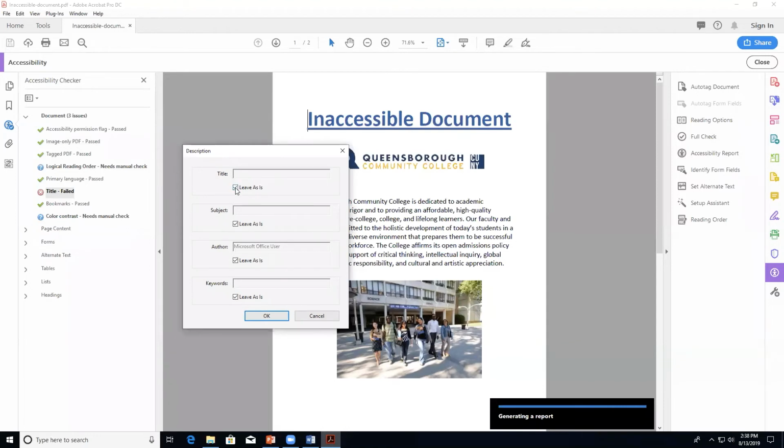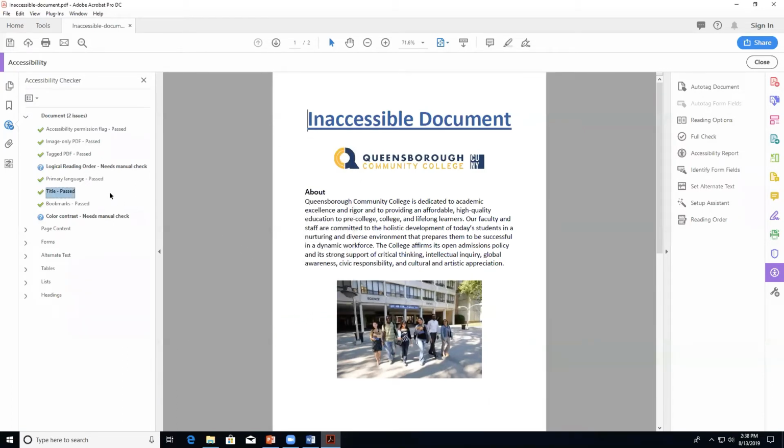Having a title in your document is just for metadata purposes. I'm just going to give it the same name as what it's saved as, but I'm going to avoid the dash. So avoid any underscores or dashes, just simply give it the name. So I'm just going to give it the same name, inaccessible document. And then I'm going to click OK. So right when I fixed that error, it passed.